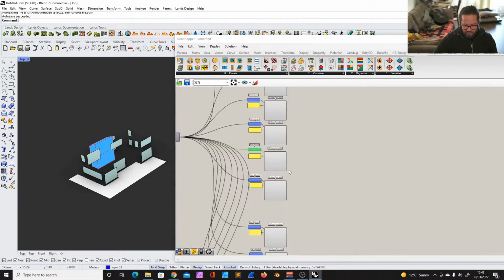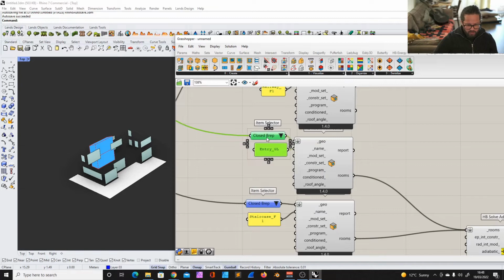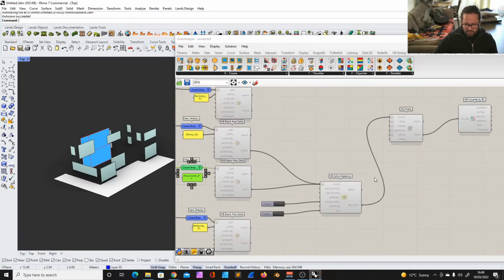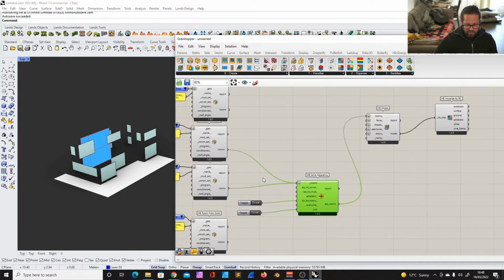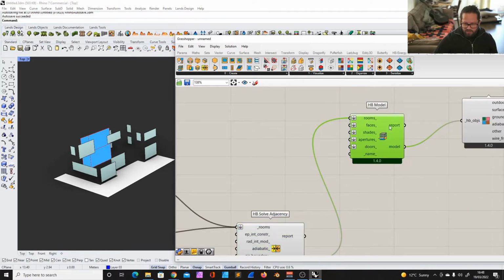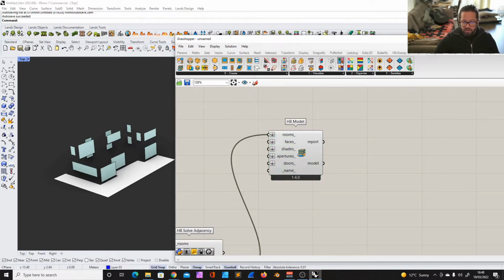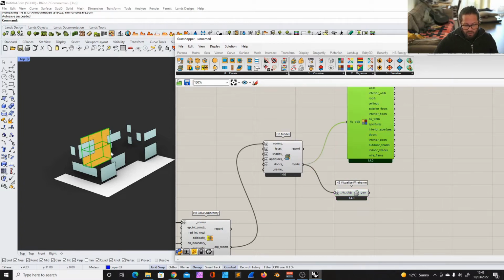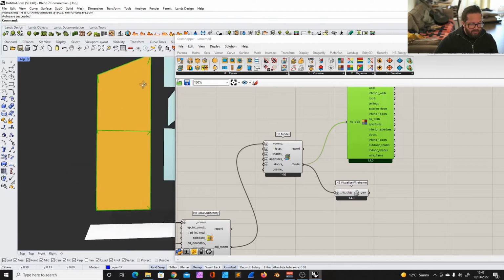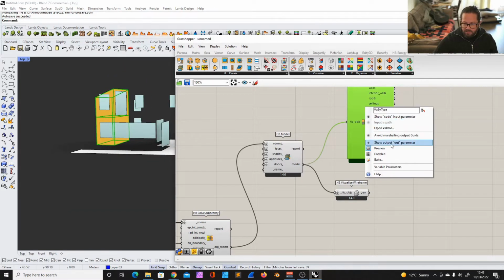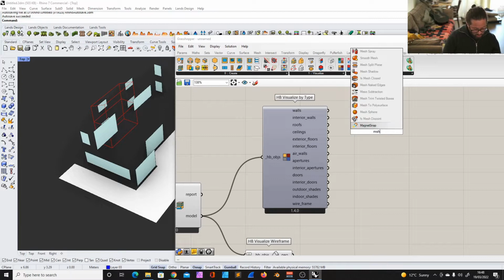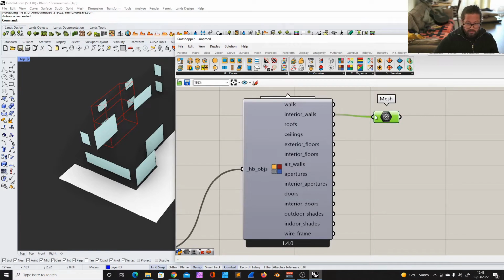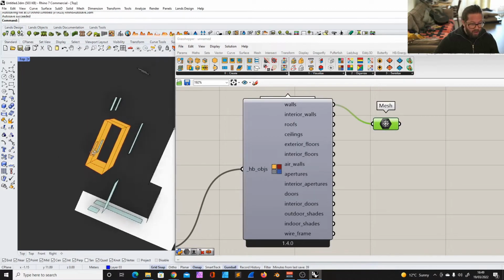Okay, so hiding everything here. Now the entry and the staircase are connected. So I added the adjacent solver, and then I put this here into the model, and then let's look at that in a different way. I get the visualize wireframe, and then we get the visualize by type, and you can see now, if I'm hiding this and I'm adding a mesh, check my interior walls, so there's no interior walls, I just have outer walls and the roof.